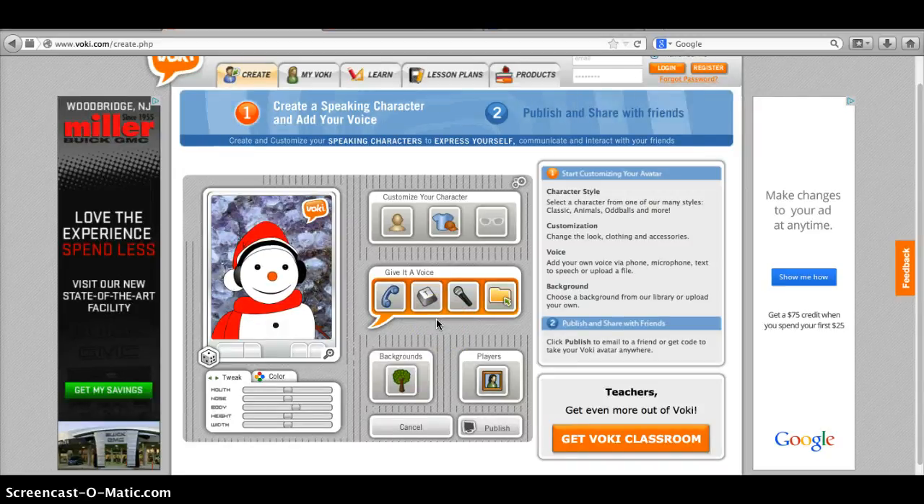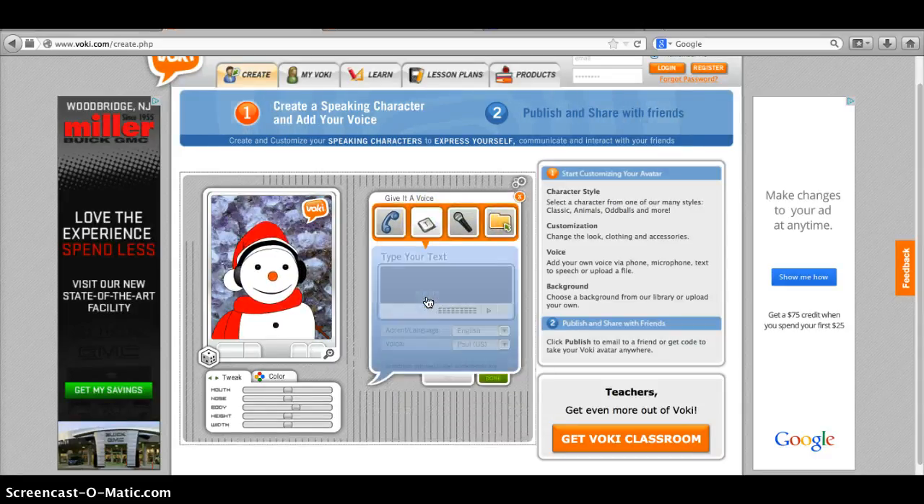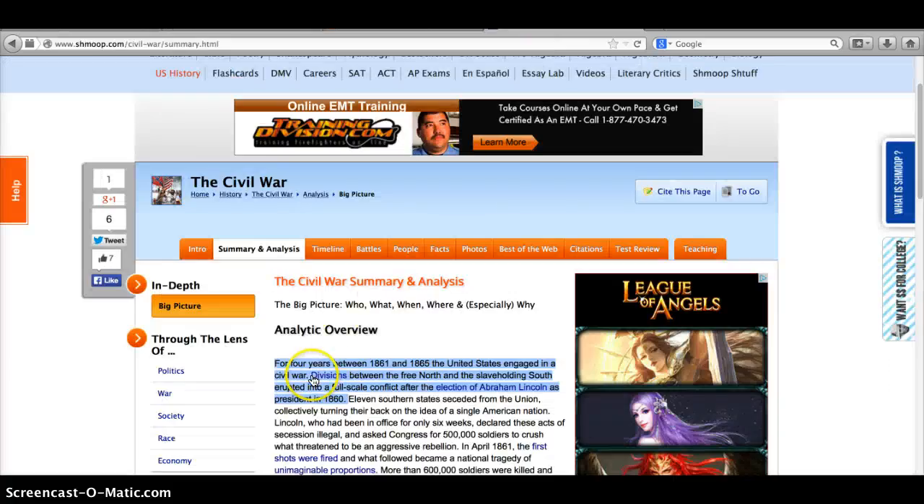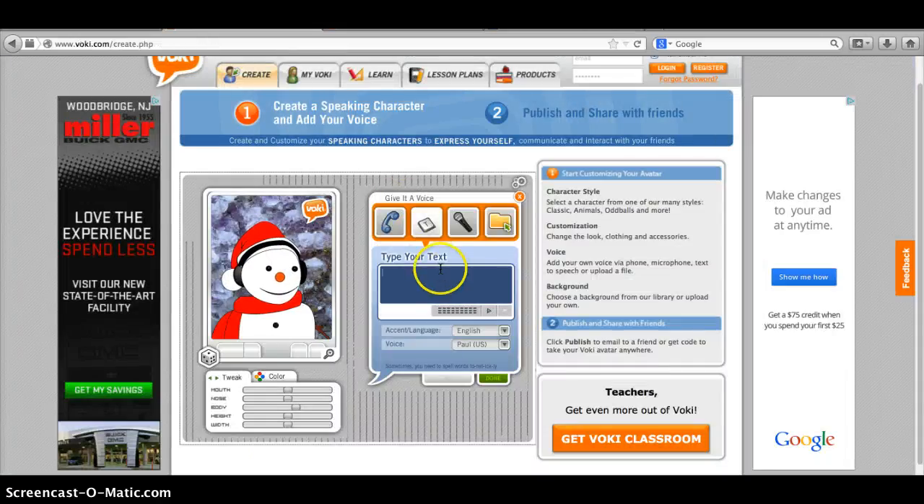For the sake of this screencast, I'm not going to actually record something, but you could see that you could record something with a microphone. You could call in using your phone and give the character a voice that way. Or you can upload an audio file that you might have on your computer, or you can put some text in there. So if I was to do a presentation on the Civil War, I could grab some text from like a Civil War website, copy that and jump right back and paste it in here. And that's what my Voki character would say. And you can click play and you can hear him say it.